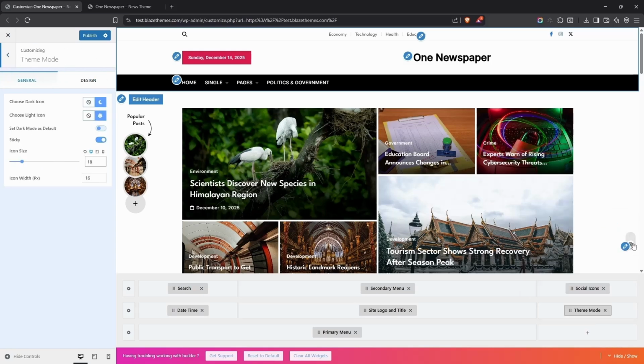Notice that the Theme Mode widget did not appear in the header but rather just above the header builder. This is because it is currently sticky. Let's go to its settings and make it unsticky. Now the Theme Mode widget appears in the header.